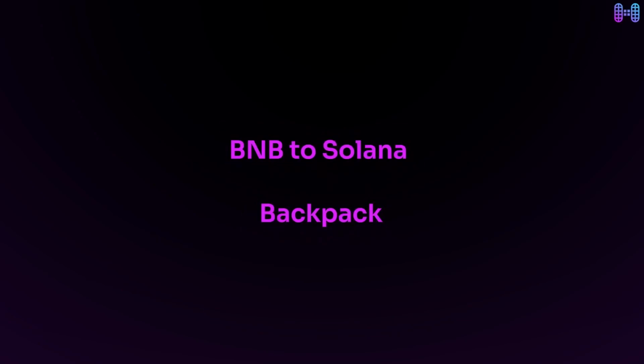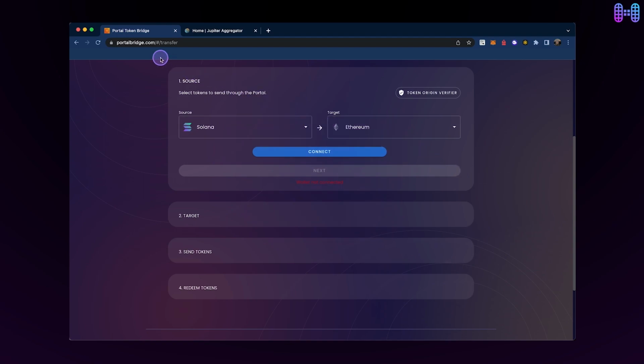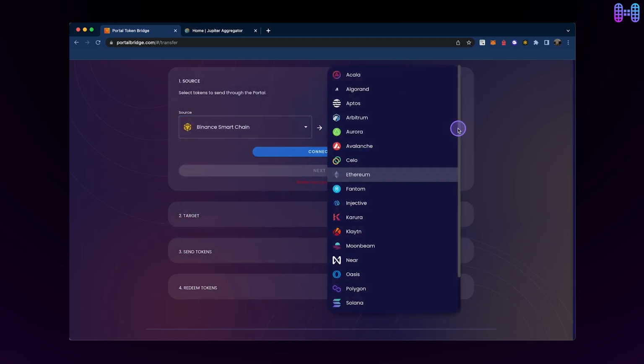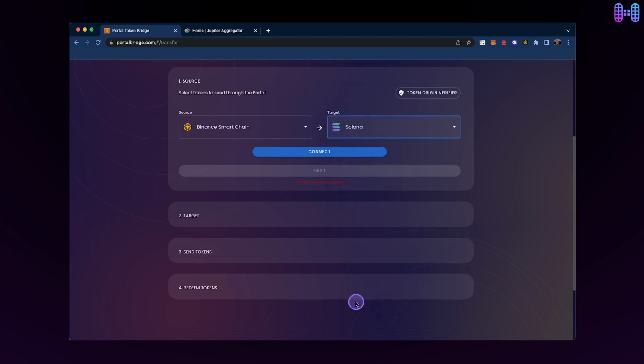How to bridge USDT from Binance Smart Chain to Solana. First, visit the Wormhole Portal Bridge website. Once you're there, you'll need to select Binance Smart Chain as the source chain and Solana as the target chain.